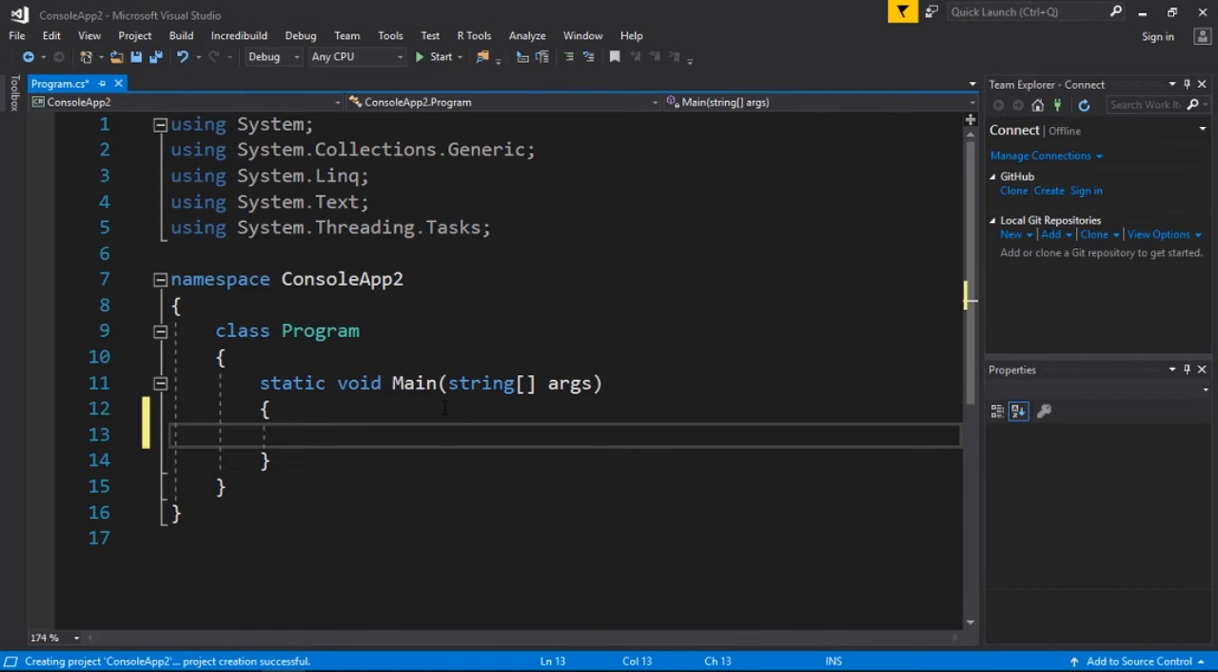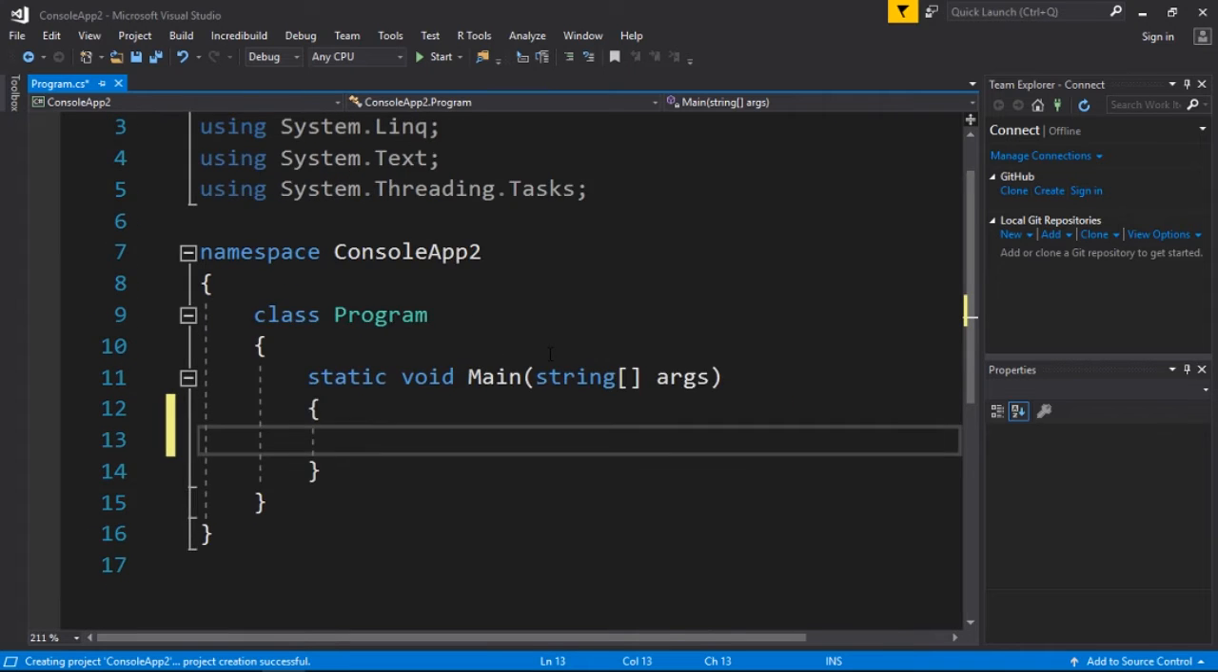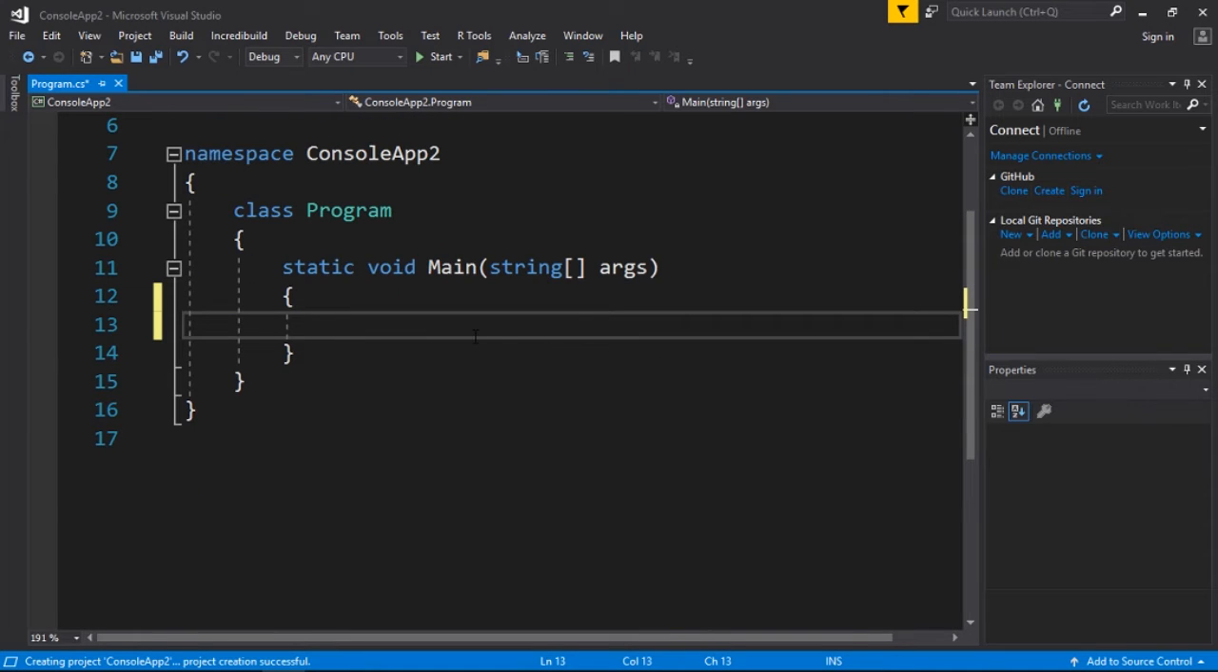So in this video we're gonna talk about loops in C#. Okay, so let's talk about the foreach loop, which is a different loop, but still very similar to the for loop itself.